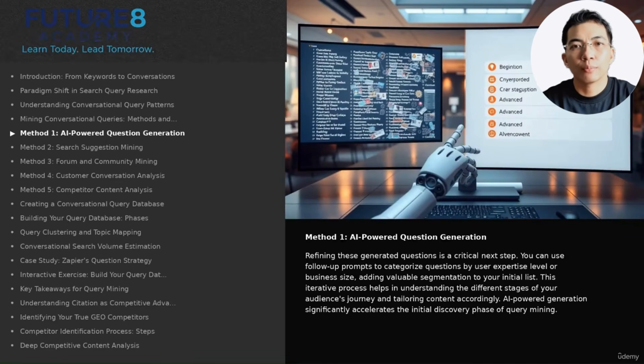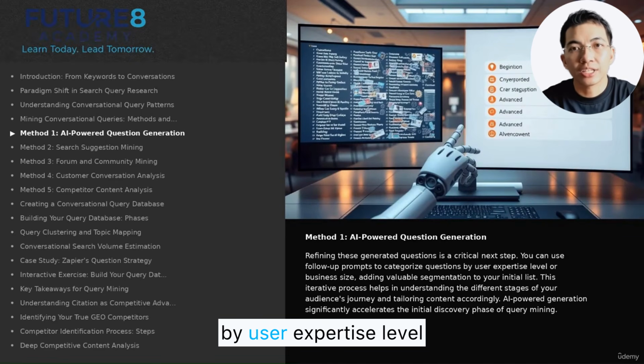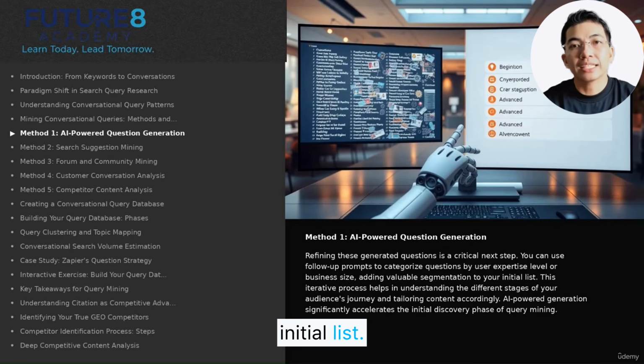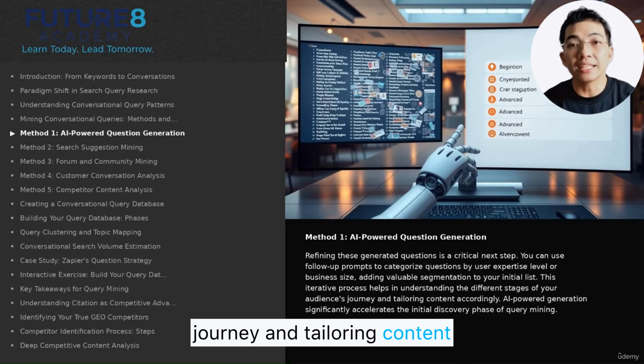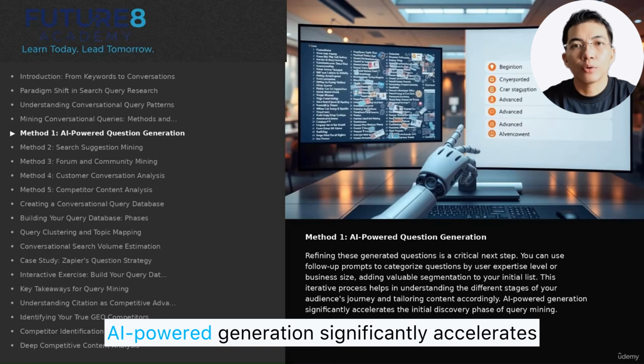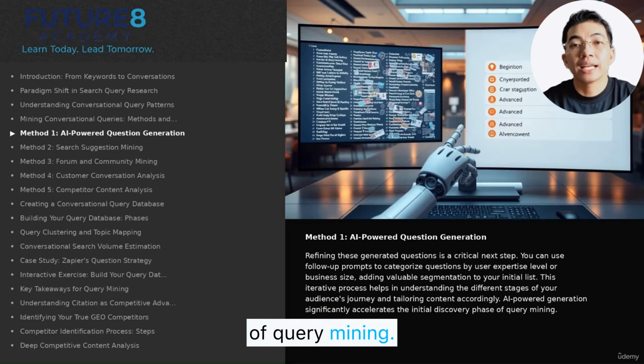You can use follow-up prompts to categorize questions by user expertise level or business size, adding valuable segmentation to your initial list. This iterative process helps in understanding the different stages of your audience's journey and tailoring content accordingly. AI-powered generation significantly accelerates the initial discovery phase of query mining.